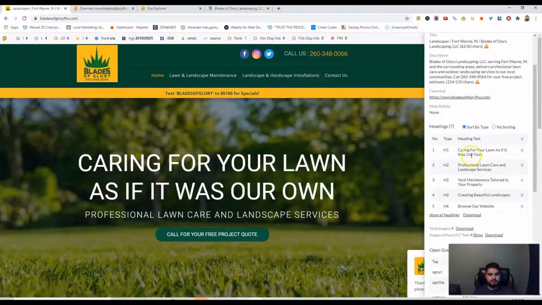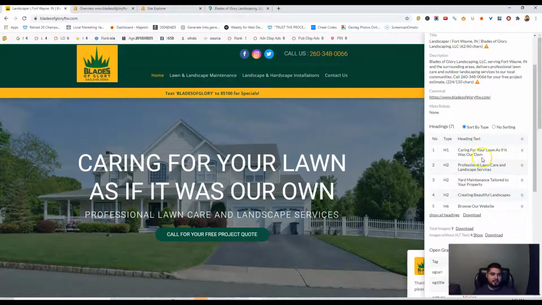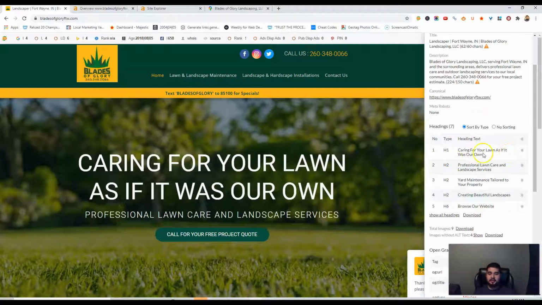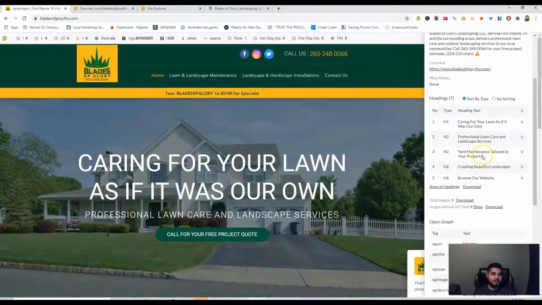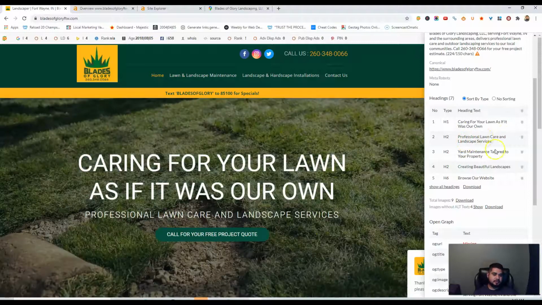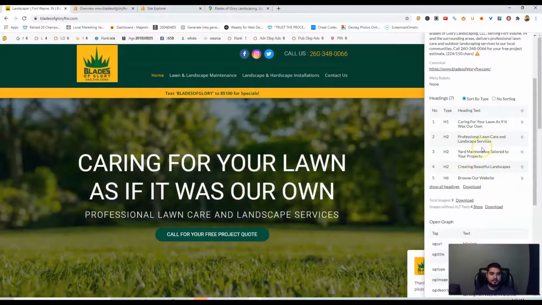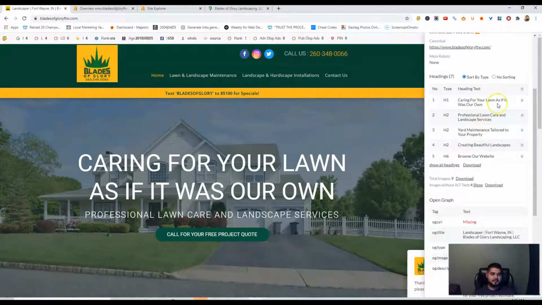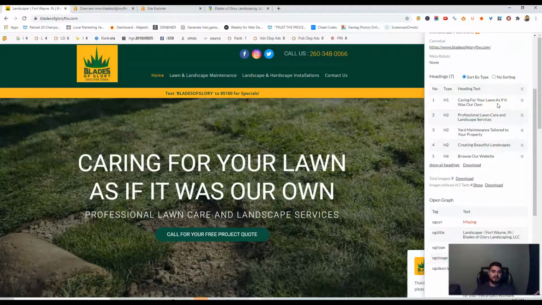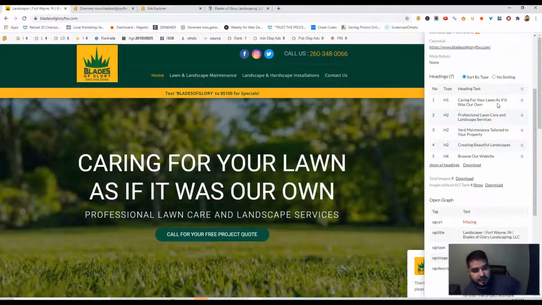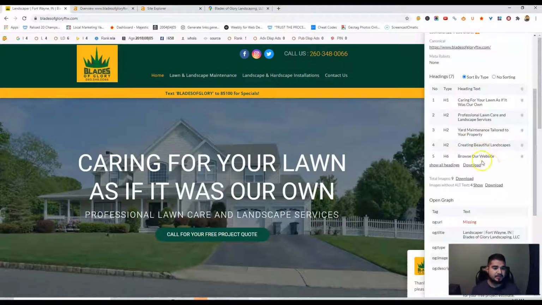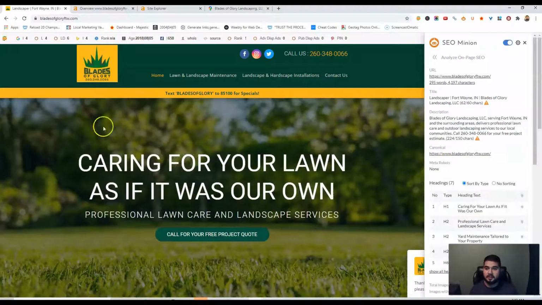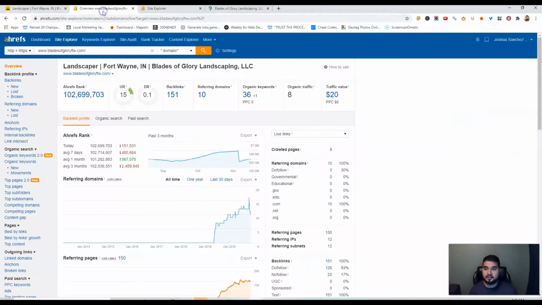You only have an H1 that says caring for your lawn as if it was our own. So that's what you're fighting for. I'm sure there's a lot of people aren't searching for that. H2, professional lawn care and landscape services. That's a little better, but at the same time it's an H2, so it's saying that's a subsection of that. So it's all related, so it's kind of harming you actually. You could organize this a lot better. And then you don't have any H3s. Your H6 is browse our website. So I'd definitely fix all that stuff. The next thing I want to tell you about is backlinks.